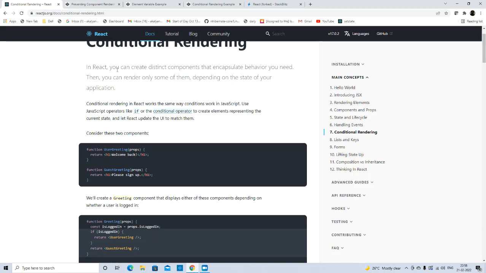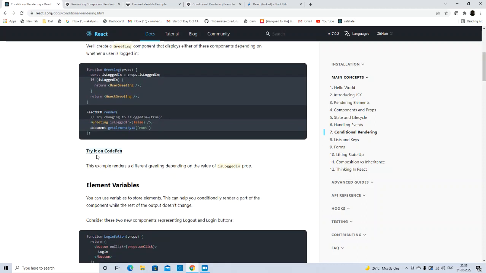That's what it says. In React, you can create distinct components that encapsulate behavior you need. Then you can render only some of them depending on the state of your application. Conditional rendering in React works the same way as it works in JavaScript. Like use the if, so that condition, right? So this is an example of conditional rendering.